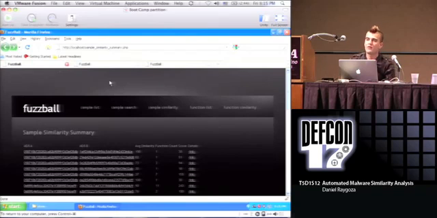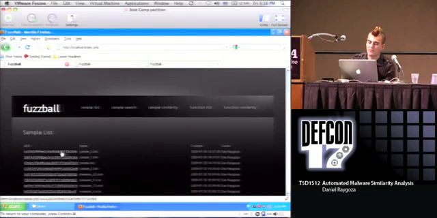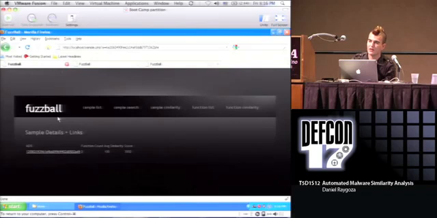Sure. When you're looking at a sample of malware, are you comparing this to a database? If you're looking at one file, does it show you everything else in the database? So you're asking if I throw a sample in there and look for similarity, is it showing me a comparison against everything else in the database?